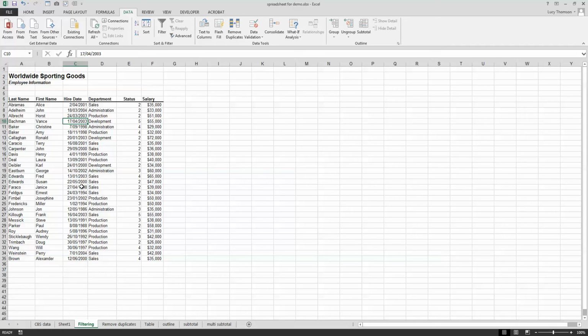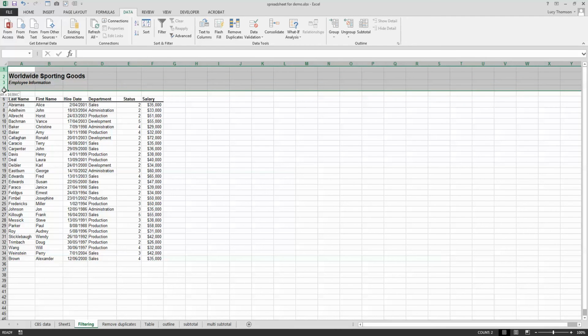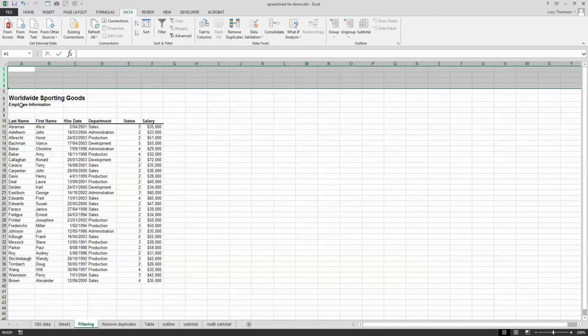Alright, so to do an advanced filter, the first thing I need to do is create myself a little bit of space. I'm going to put my advanced filter and my criteria at the top of this sheet. So I'm going to grab these four lines, right click on them and say insert. Because I had four lines selected, it's inserted four lines for me. So that's just another quick tip for you.